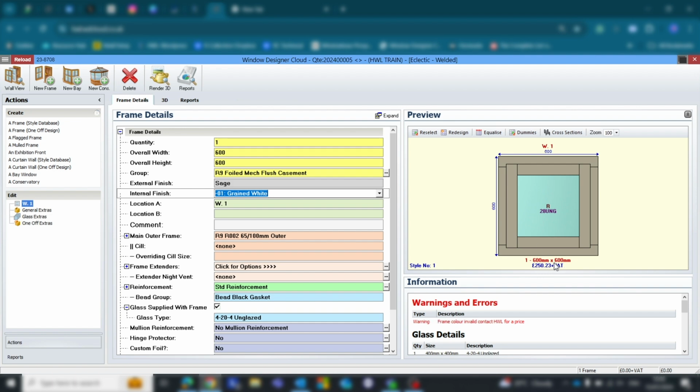However, we need to factor in that there's a minimum amount of material that needs to be ordered. And once this job is completed, that material is no longer required. So in effect, you're paying for the wastage, what we class as wastage.